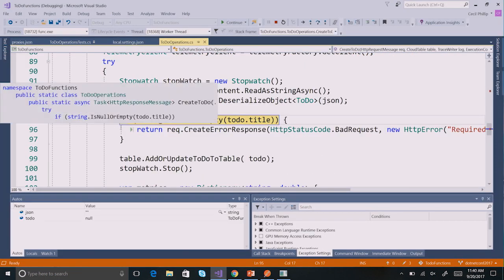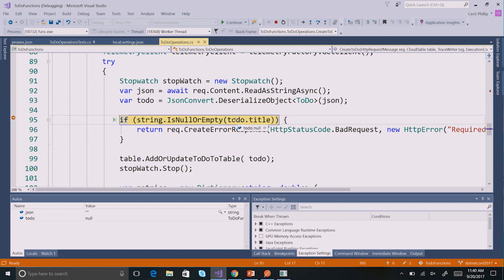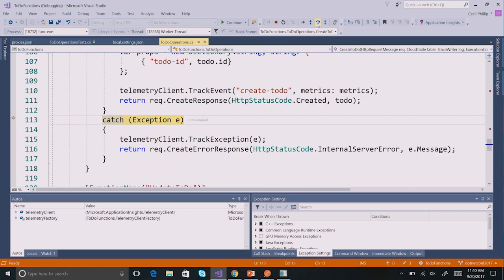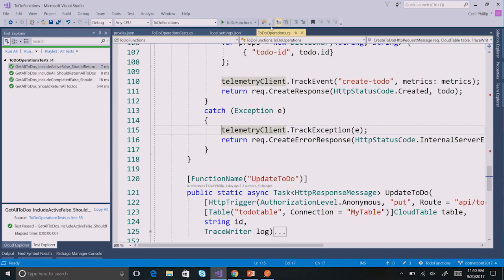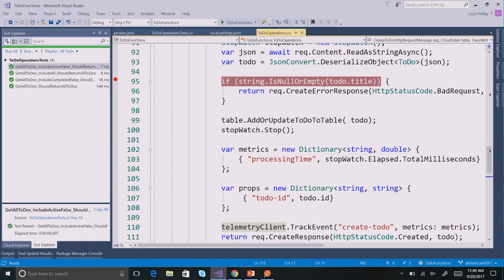And now I'm going to hit this breakpoint. Notice when I hover over this to do, it says to do is null. And so if I step over this, it's trying to access a property of a null object. So an exception is thrown. And here, using Application Insights, I'm able to track that exception, and so I can see all of that telemetry and all that information inside of the Azure portal. So let's see if we could fix this really quickly, because I'm not too happy about that exception.